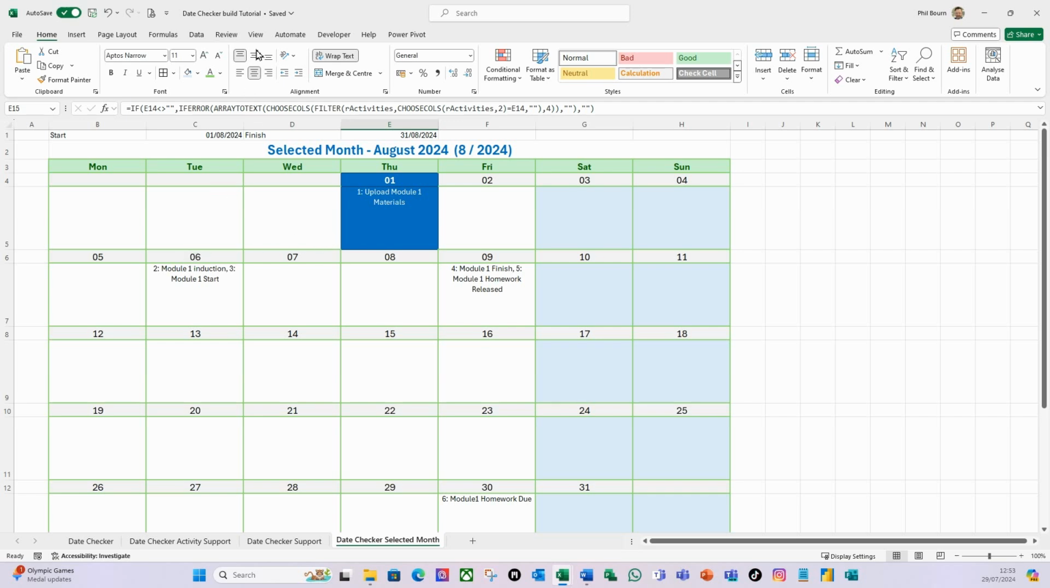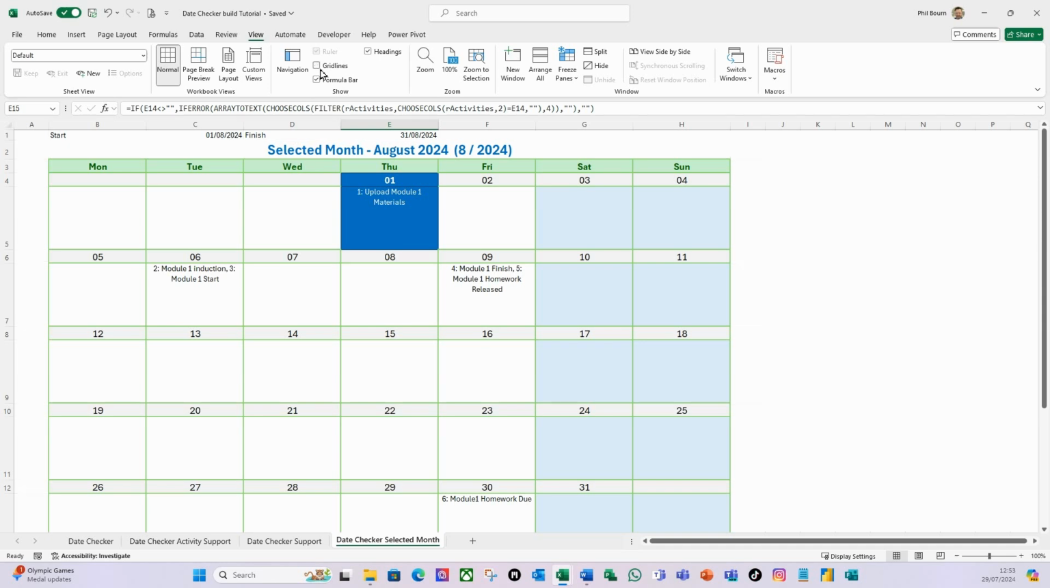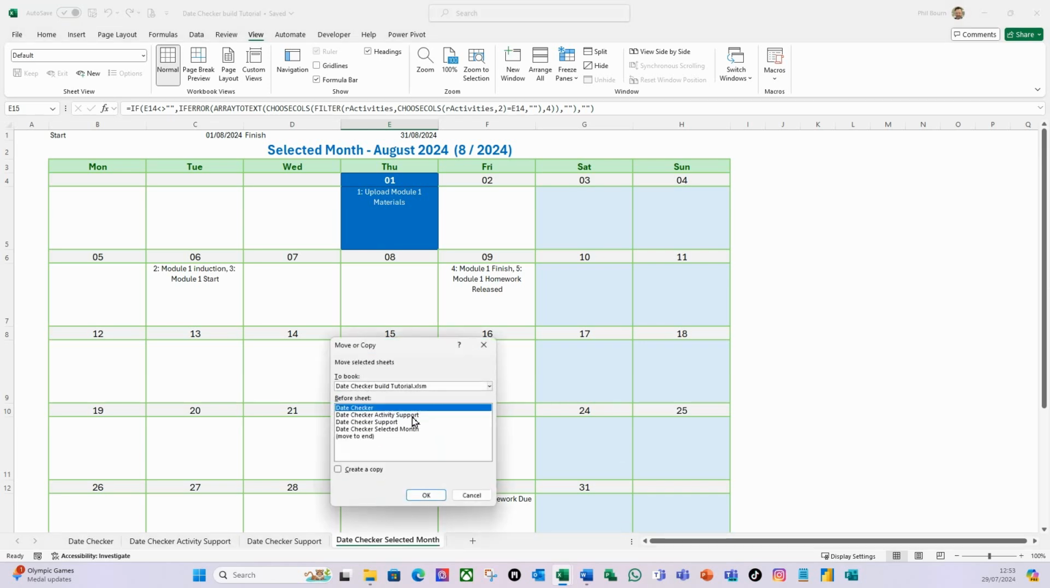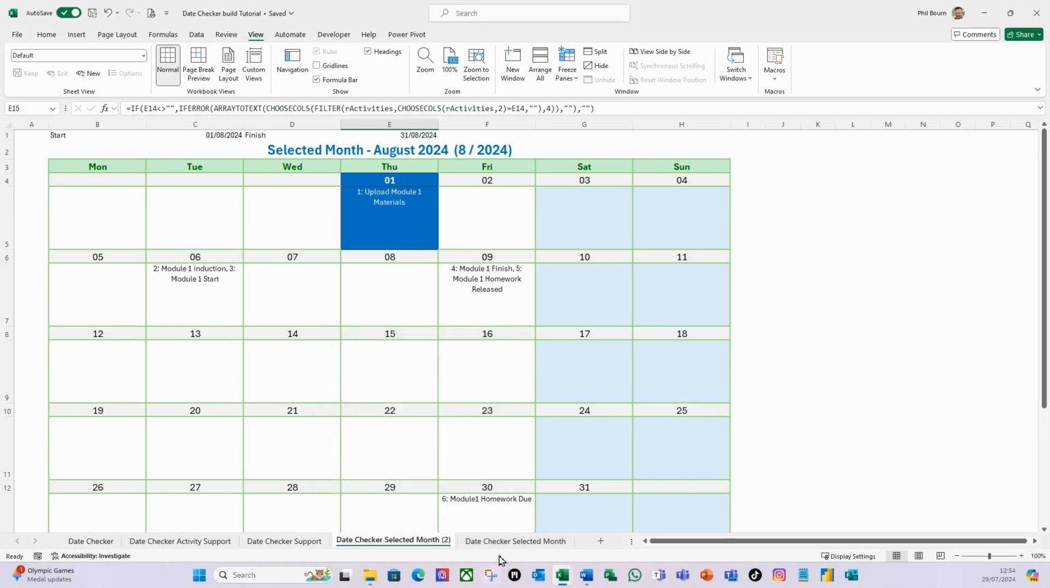So first of all, I'm going to do view and get rid of the grid lines. And then with this selected, I'm going to right click. I'm going to do move or copy. And then with the date checker selected month selected, I'm going to do create a copy, because I've selected that, it should create it just before it. I'm going to do OK, and there you go. And I'm going to rename it to be the previous month, like so. And let's just get rid of that at the end as well.